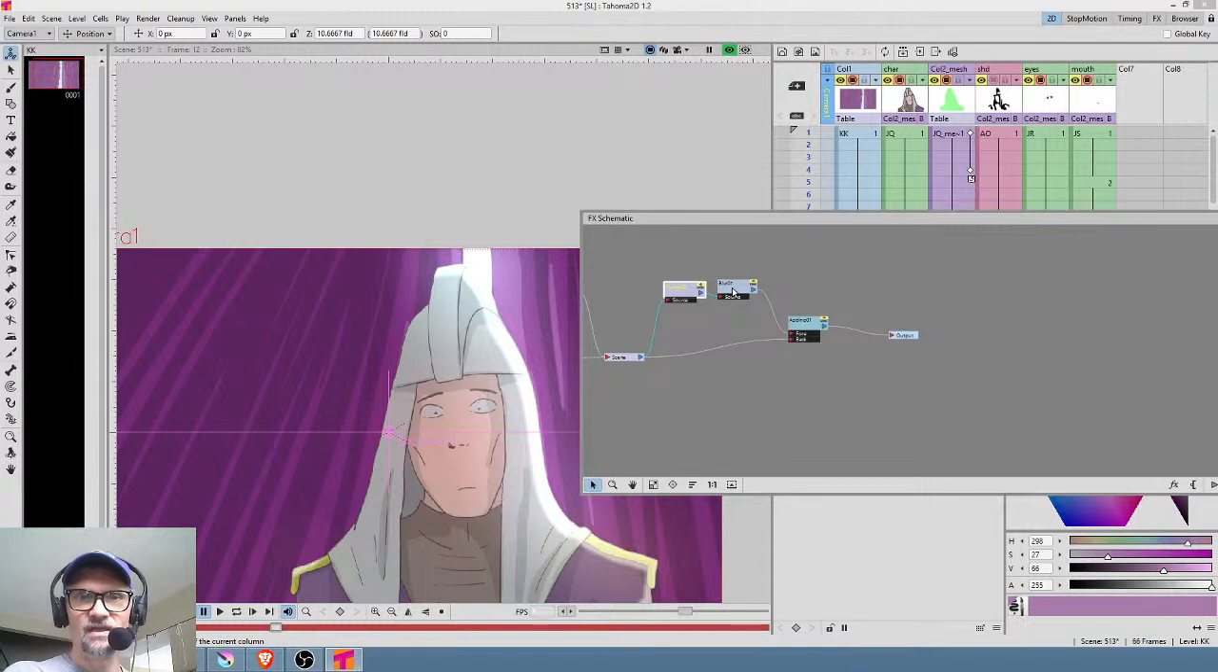So for me, just changing the contrast and the blur gives you everything you need. This is just additive mode. This is just blending in addition.